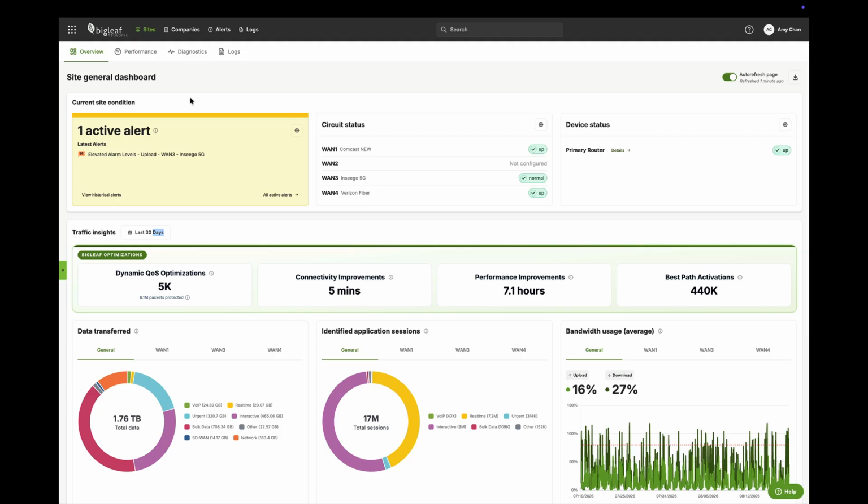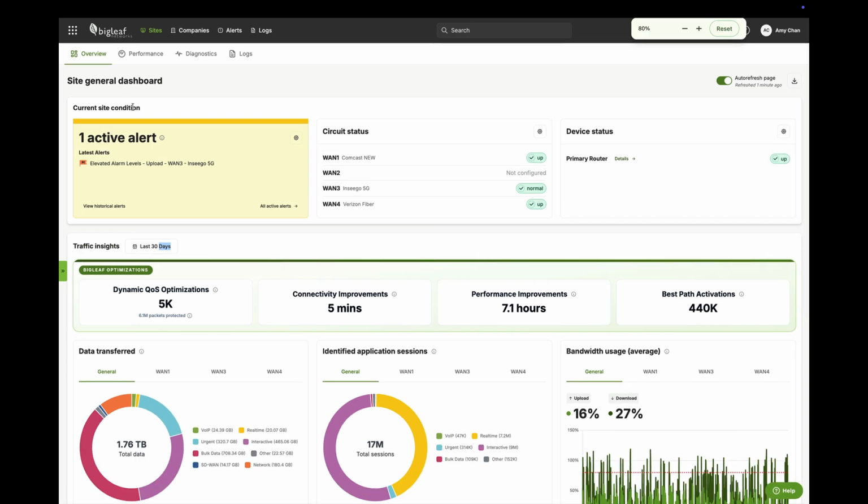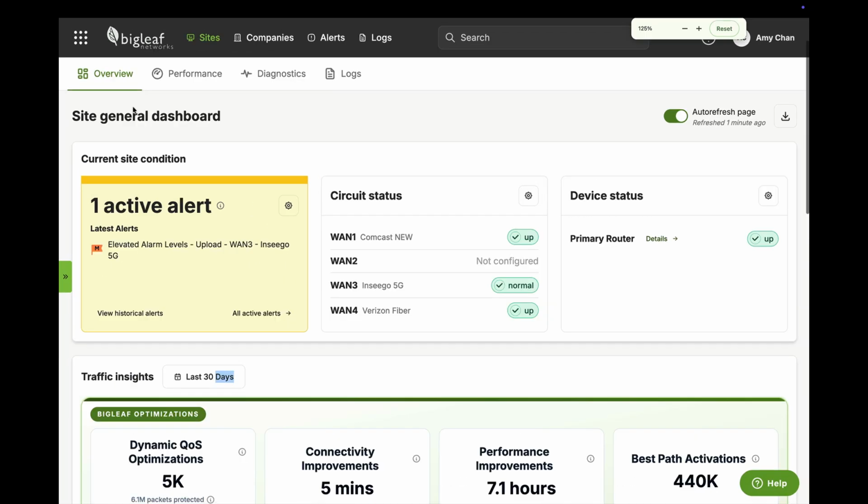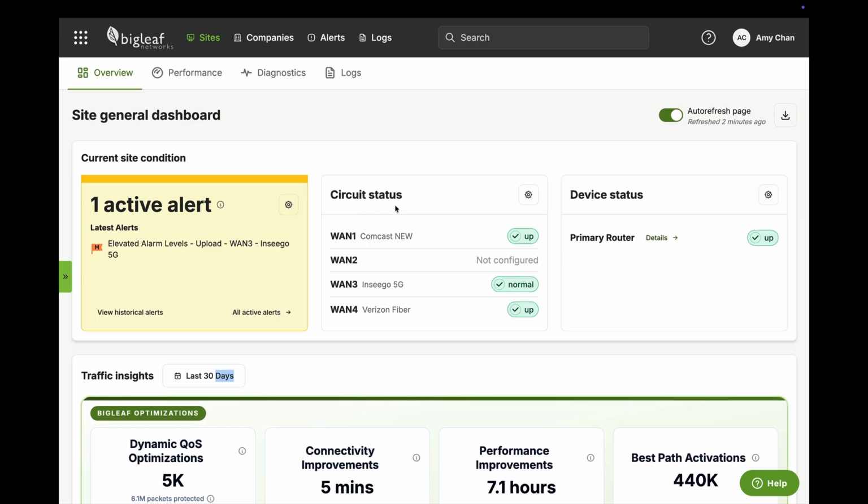In this walkthrough, we'll explore how the different insights work together to provide a complete picture of site health. When reviewing a site, the best place to start is the Current Site Condition section at the top of the page. This area provides a quick snapshot of anything that may require attention.